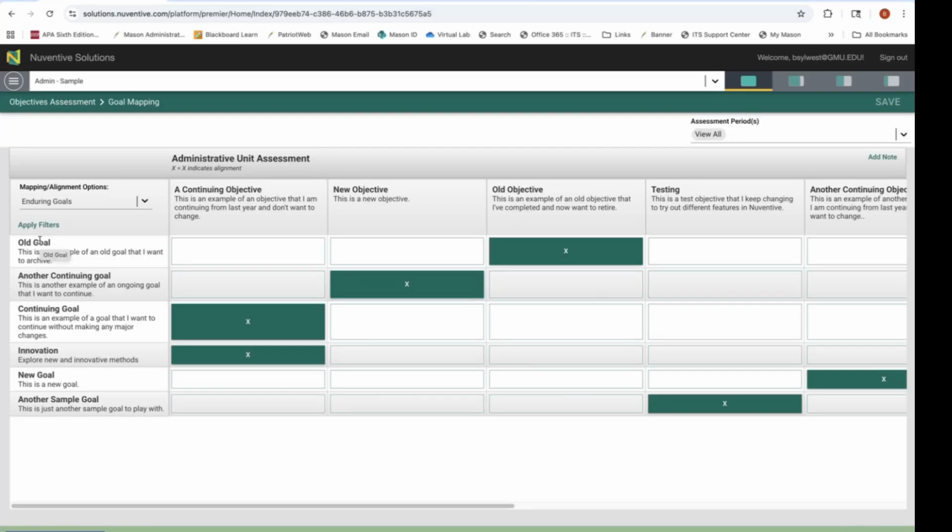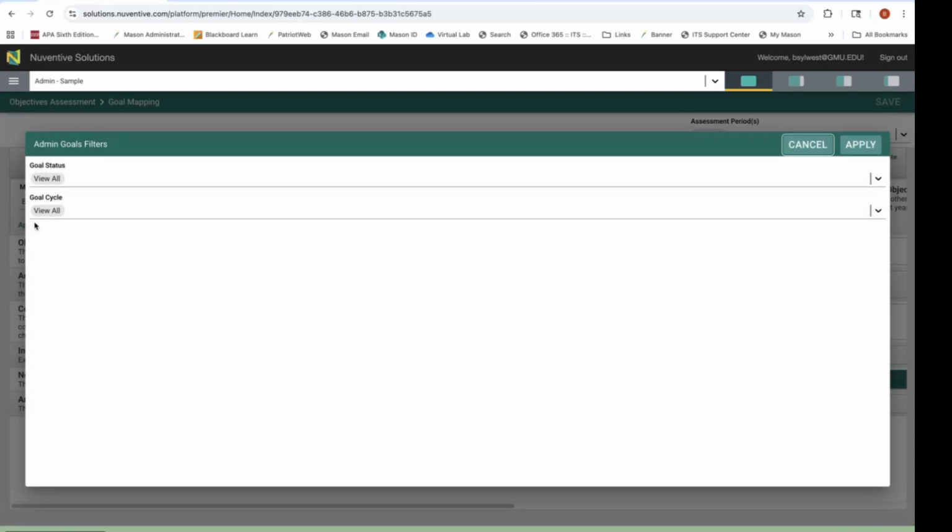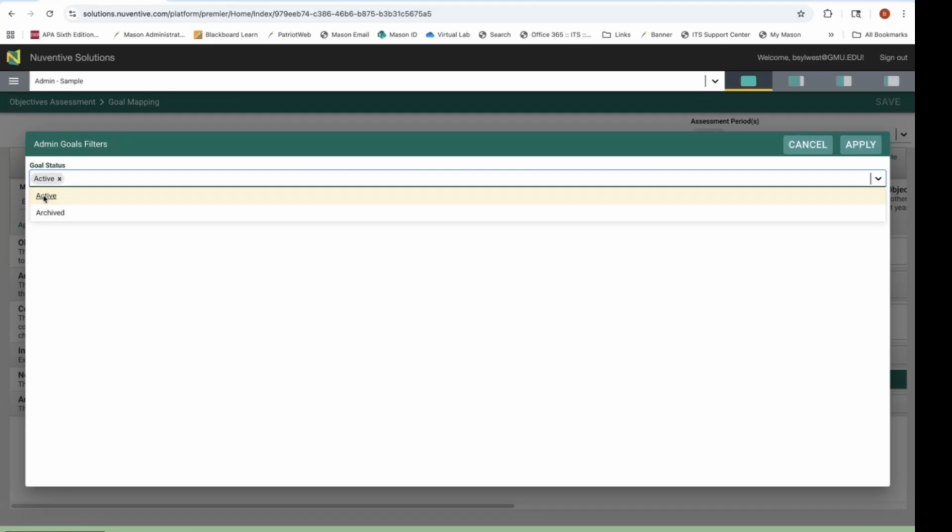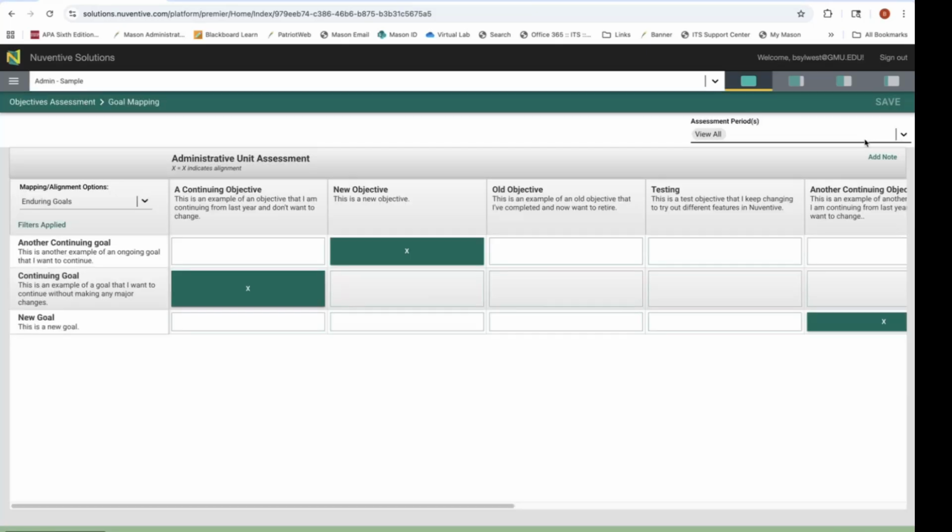Goal mapping shows which objectives align with which goals. If you've added a new objective, you'll need to select the goal it aligns with here. First, if you have a lot of goals or objectives, I recommend using the filters to limit what you see. Goals are listed down the left-hand side column. If you click on Apply Filters, you can limit your goals to, say, just the active goals. Looking across the top, you have the option to filter your objectives by assessment period.